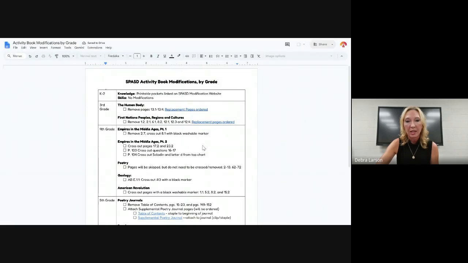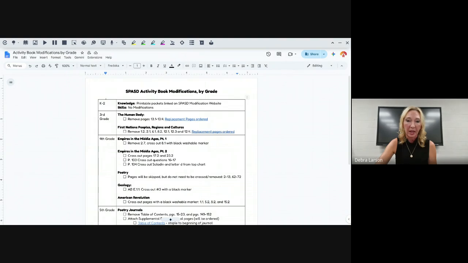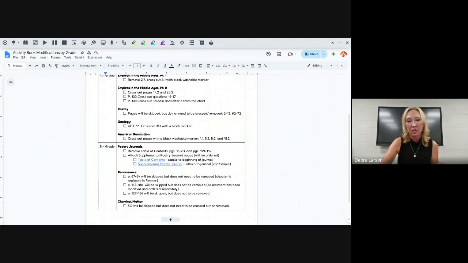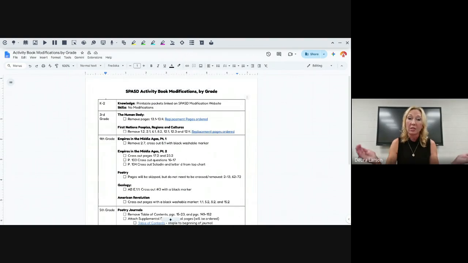And this was created so that you could see, especially grades 3, 4, and 5, all of the activity book modifications that need to take place. And if you have someone at your site, possibly an instructional assistant, or other volunteers, you might call on them to say, can you go to my activity books for, say, Empires in the Middle Ages Part 1 and remove this or cross out this, right? So all these directions are here for each grade level across the units across the year.